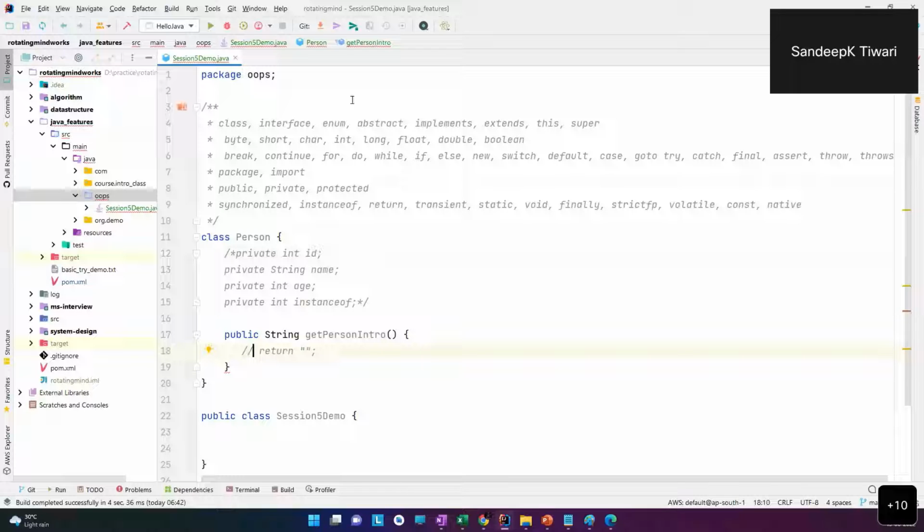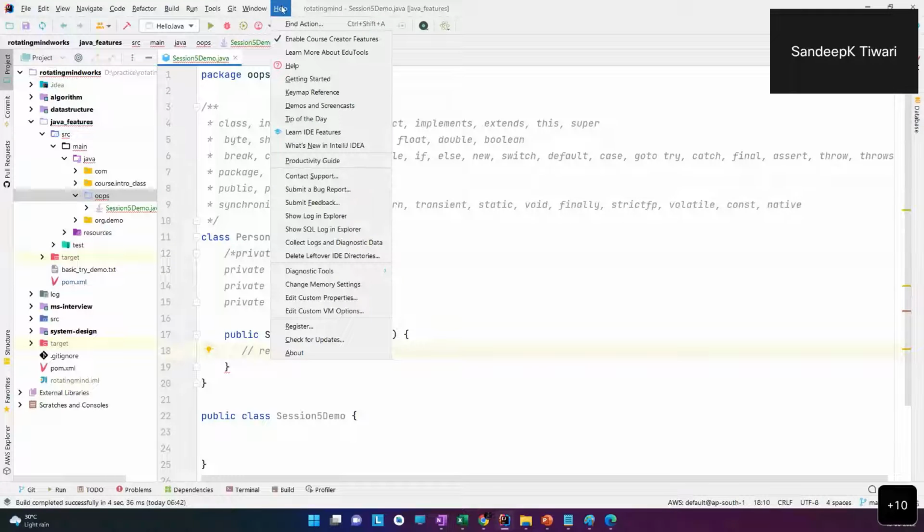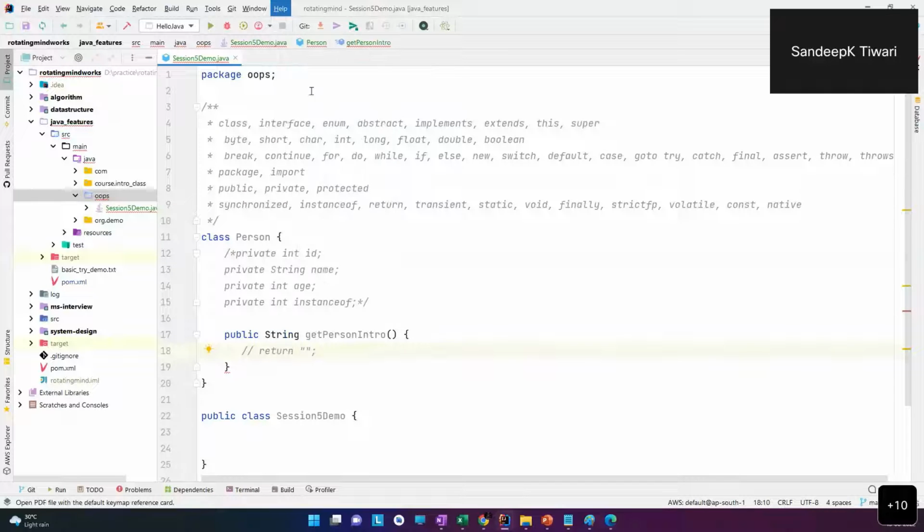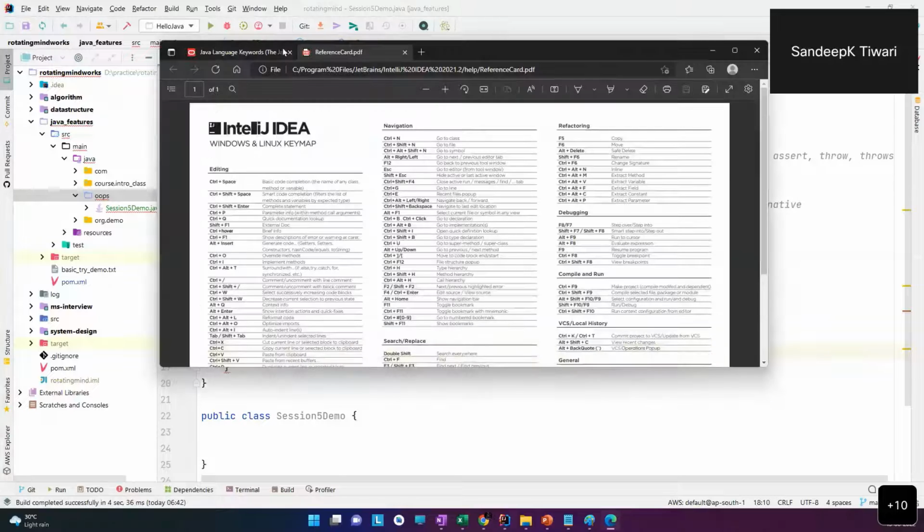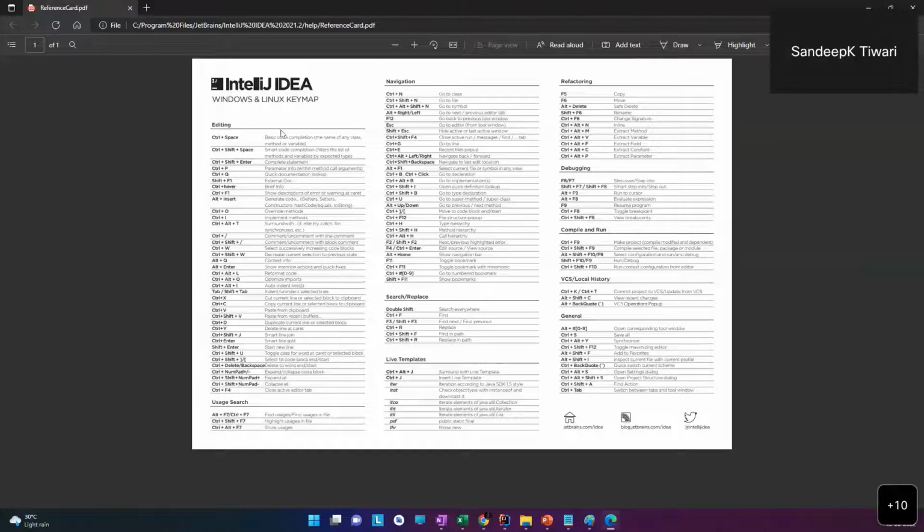Is it okay? And whoever is using IntelliJ, first just try to hit the Help button. Inside Help, you can see the keymap somewhere. I'm also searching. So, Keymap Reference. You just have to click on this Keymap Reference. Once you click, you can see this PDF. Just download it. This has all the shortcut keys for IntelliJ. Okay.